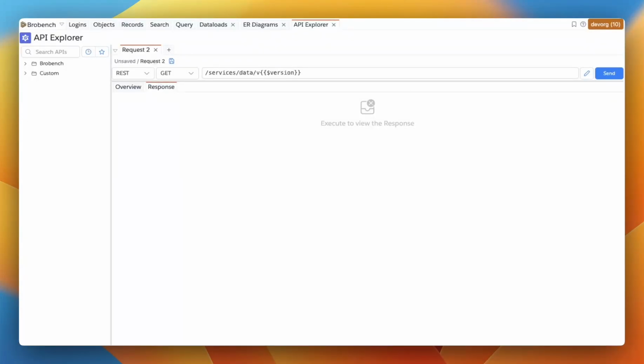In this video, we're going to go through the API Explorer collections feature, as well as how to save API requests, how to recall them, and how to create API versions and additional things.